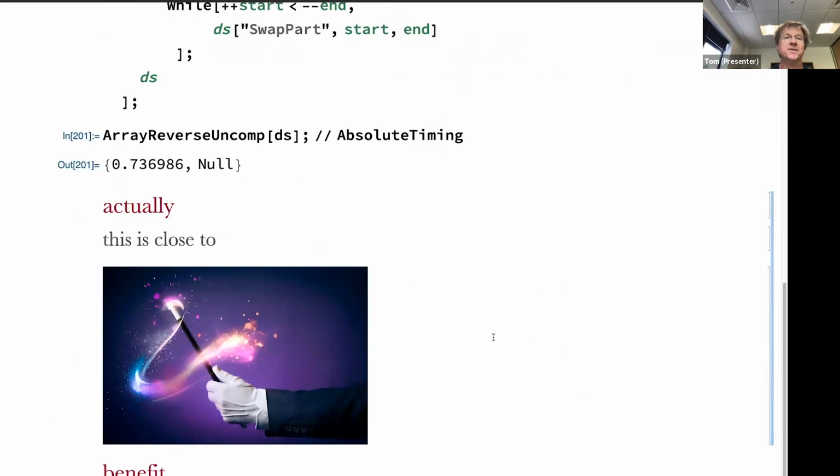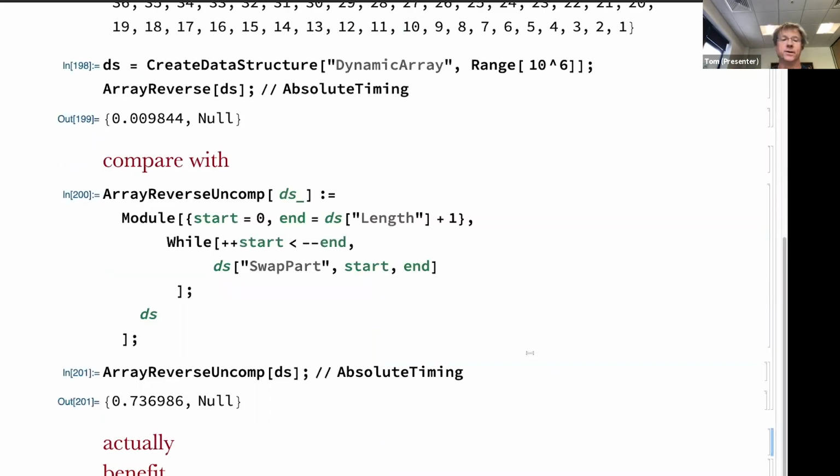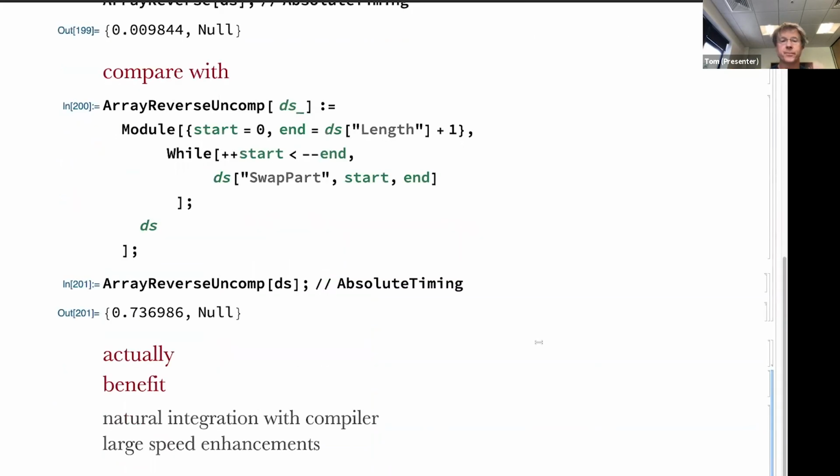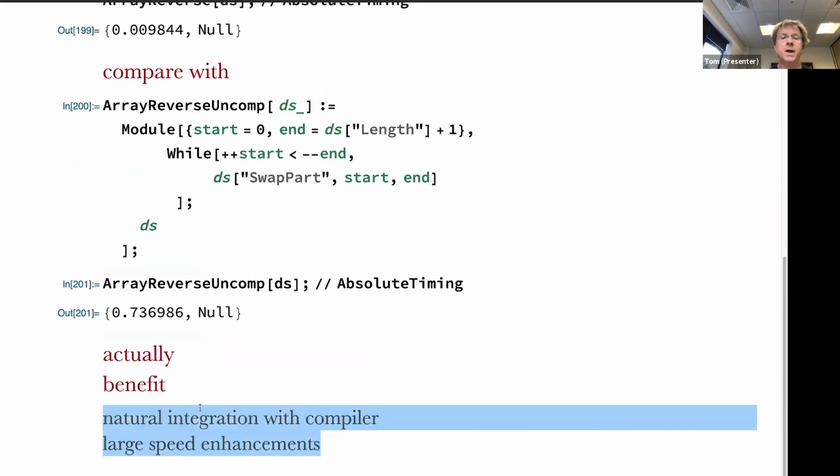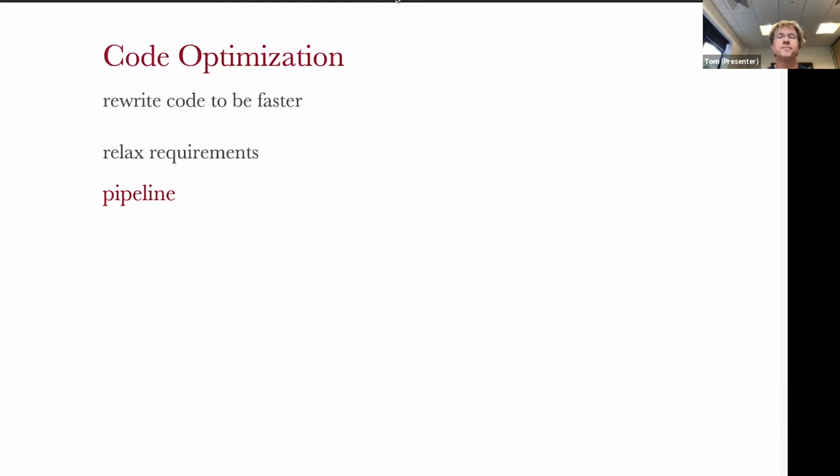And so this is quite close to the magic that I talked about. This is not a final thing though. This is not a ready thing. This is a future thing. But when we can have this natural integration of down values and the compiler, then we can get very significant speed enhancements in the code.